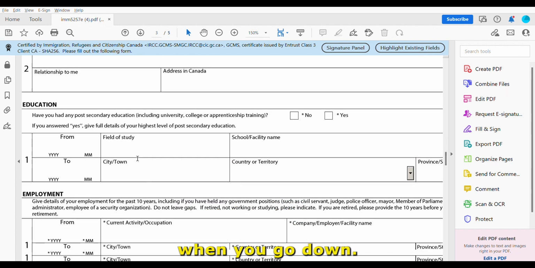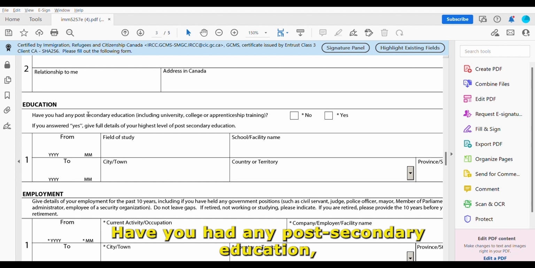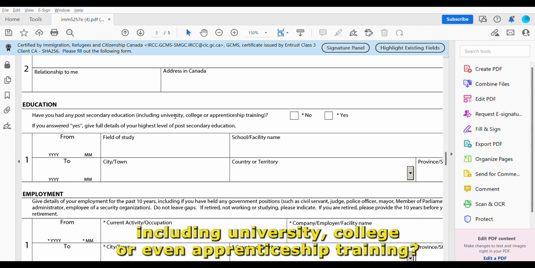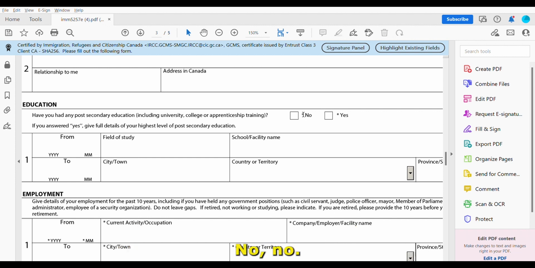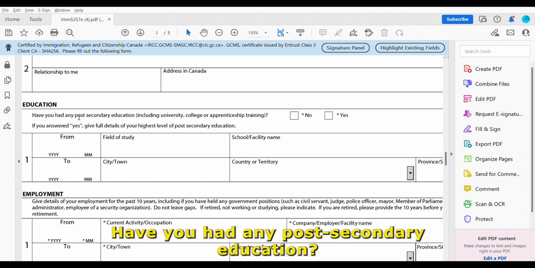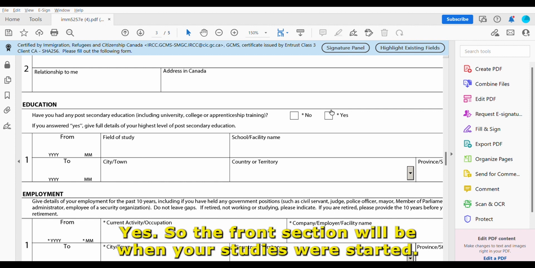When you go down, have you had any post-secondary education, including university, college, or apprenticeship training? No. No. Have you had any post-secondary education? Yes.